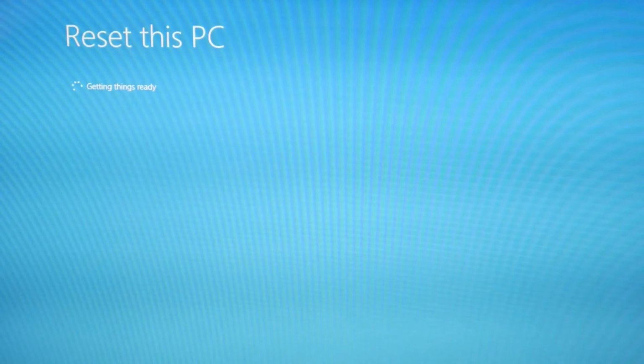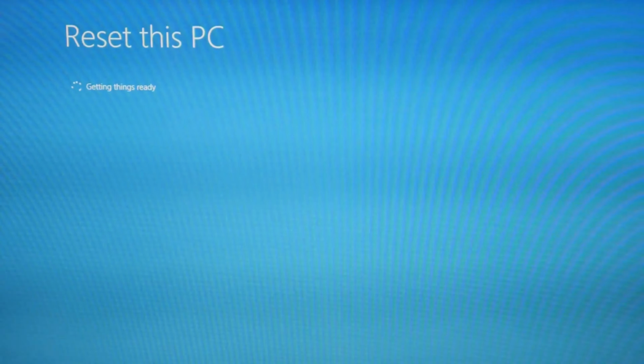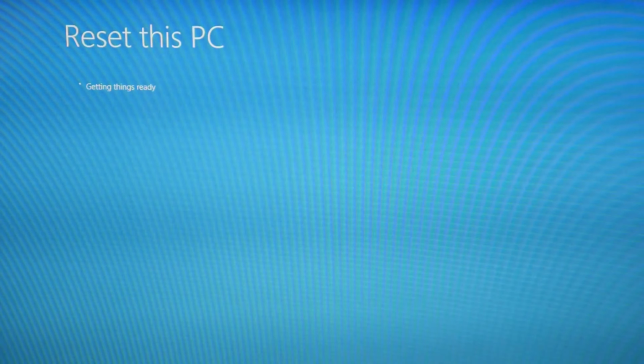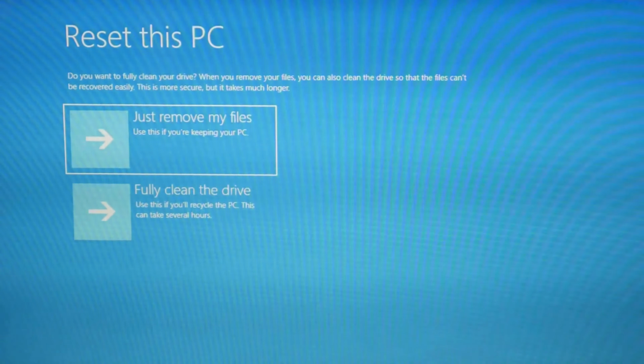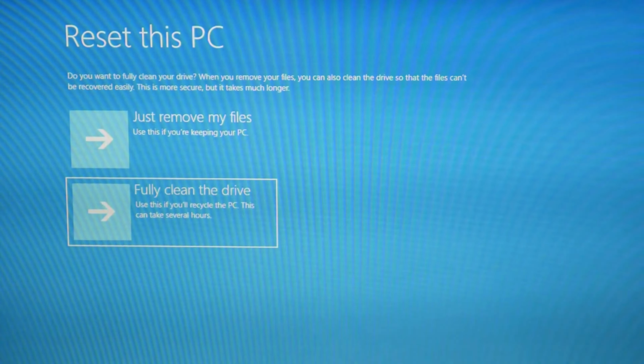You can always try the keep my files option first, and then try the remove everything after, if you want to try to keep the data you have. If you're just more concerned with getting it to work, then try remove everything. Next thing, I'm going to hit fully clean the drive because I am going to just try to save this computer and get rid of everything because it tends to be more effective. And then I'm going to hit enter.